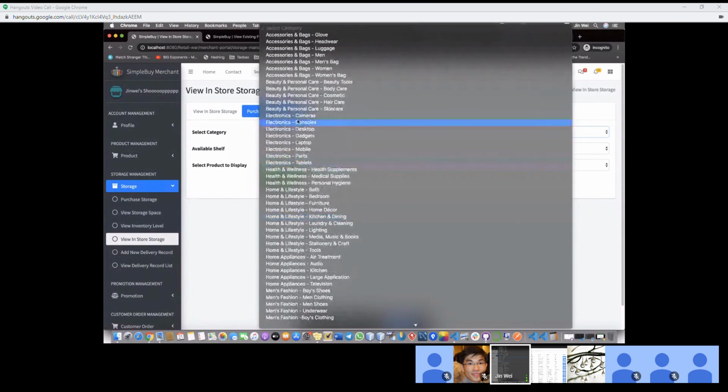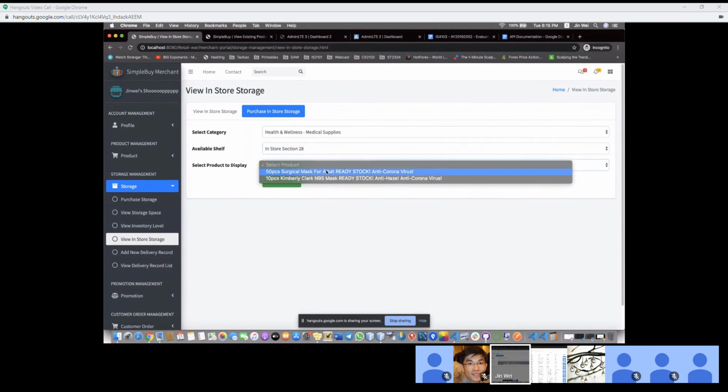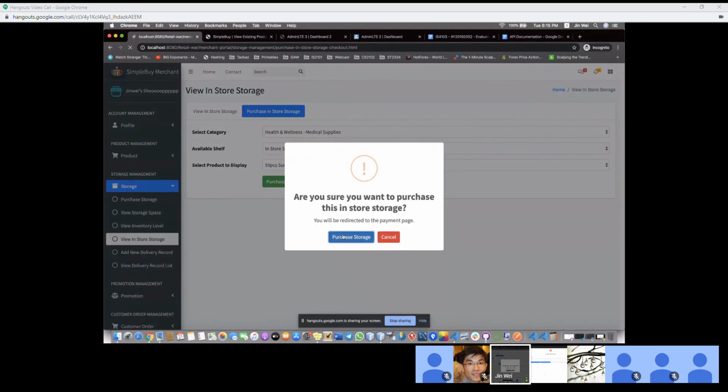Let's say I want to buy electronics, food electronics, then it's shelf 14. But this merchant doesn't have any product that is under cameras, so he or she cannot purchase this shelf. So I will pick something that he has. He has something that is under medical supply, then it's shelf 28. So I will select a product to add. I will add this, then I will purchase the storage.